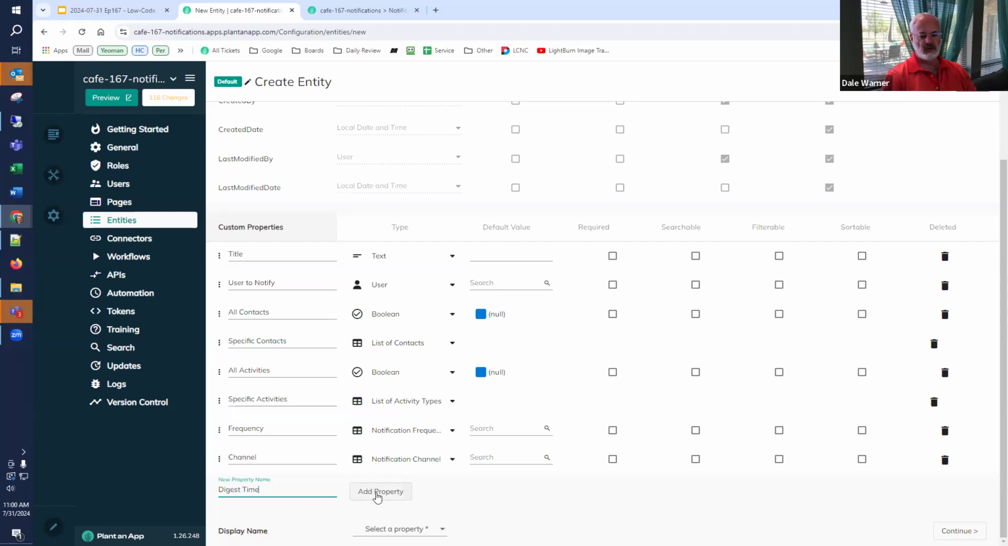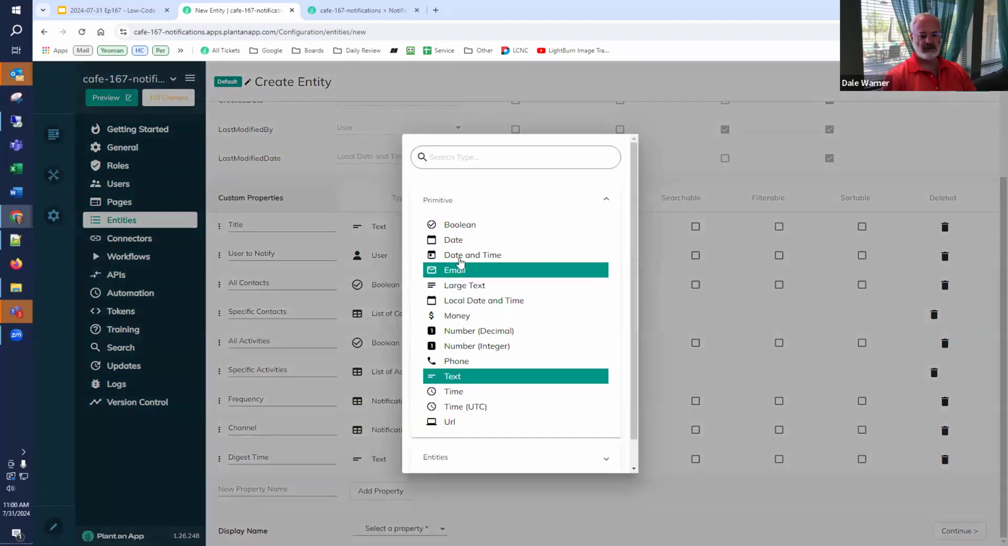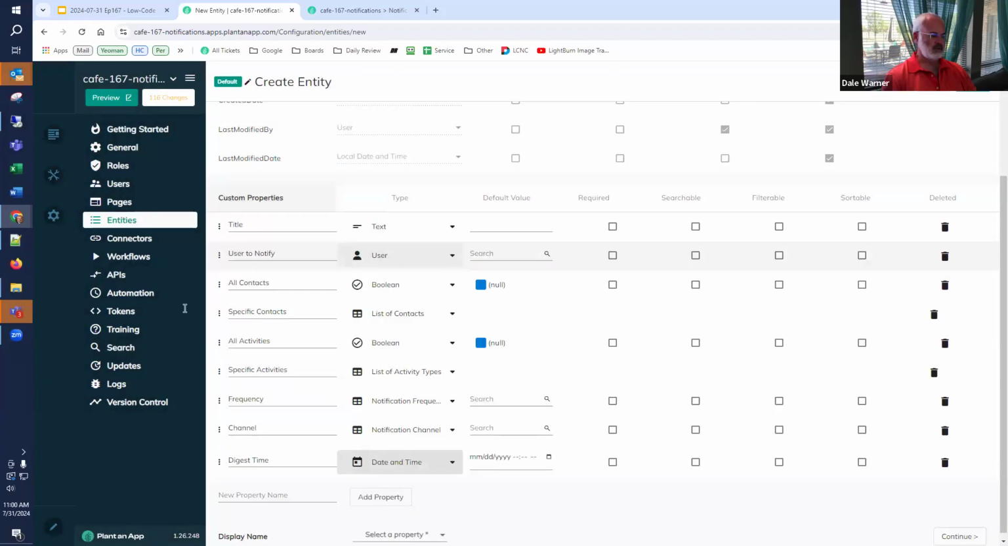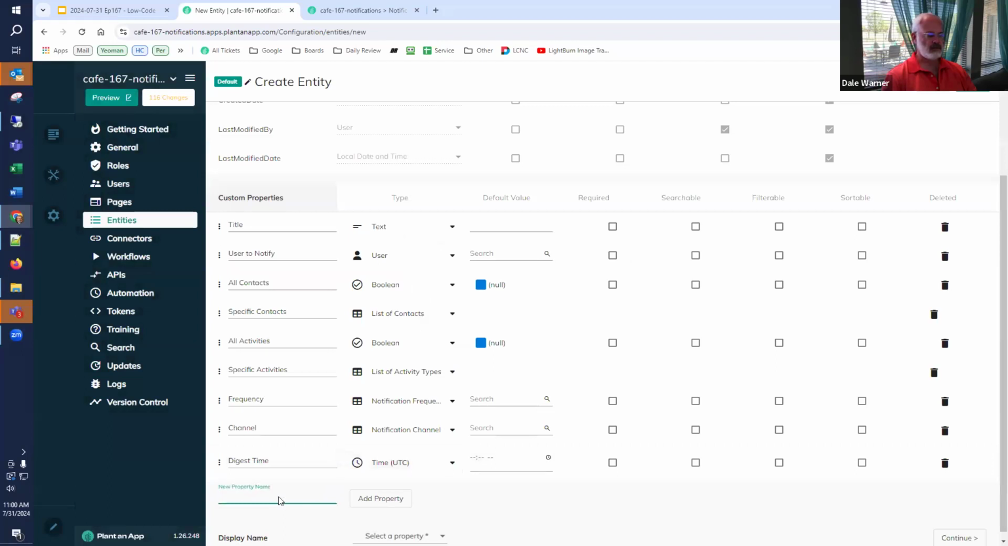When we get to sending it, if it's supposed to go out on a particular time of day, then we'll pick the digest time, and that'll be a date and time field. Actually, it's a time UTC field. That's what I'm going to want for the digest time. Digest day is going to be a notification day.